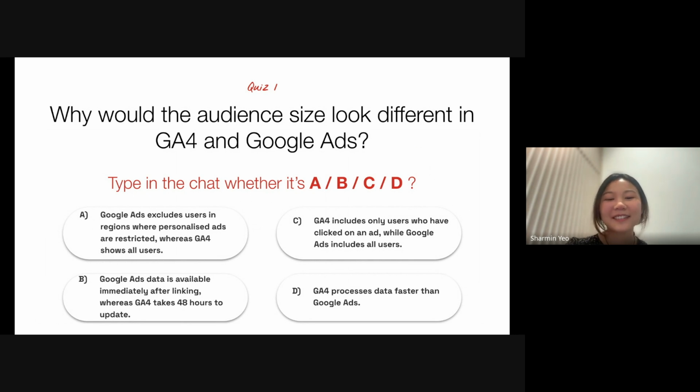Okay, so unfortunately, everyone did not get an answer. The answer is actually A. Google Ads excludes users in regions where personalized ads are restricted, whereas GA4 shows all users, right? So it depends on the consent that the user has given. So let's say if the user declines to use their data for remarketing purposes, this is where the discrepancy will be shown between GA4 and Google Ads.